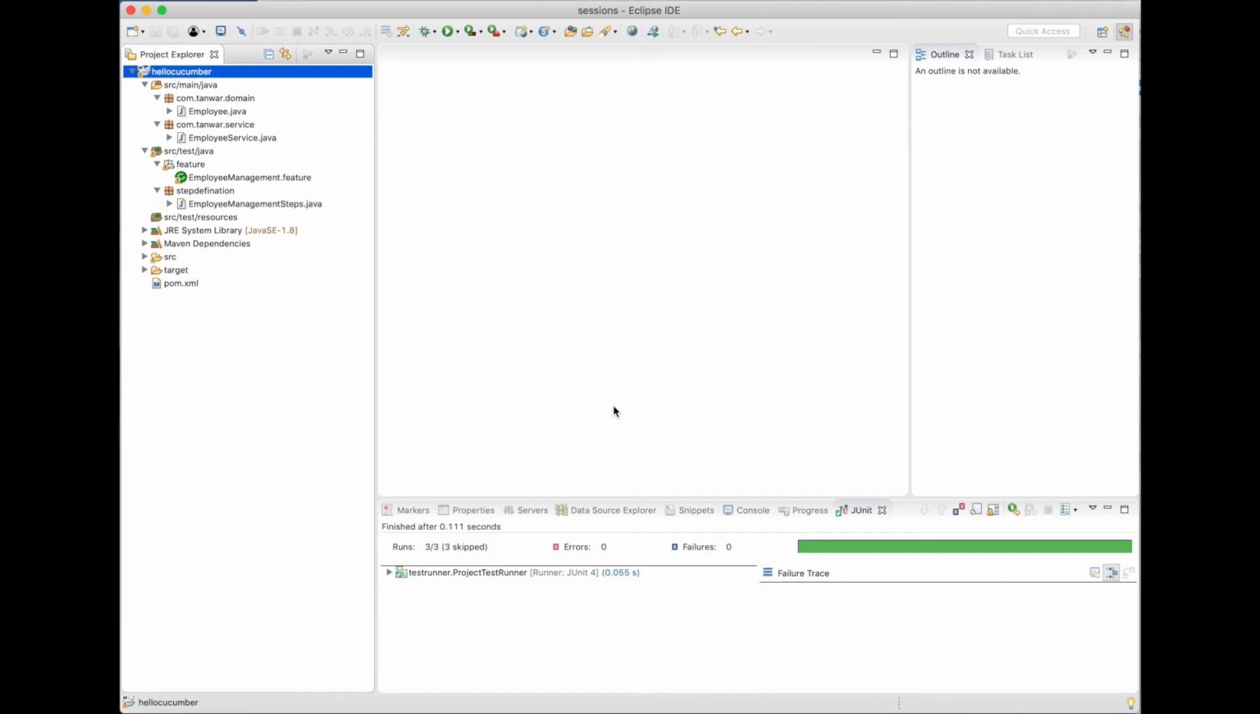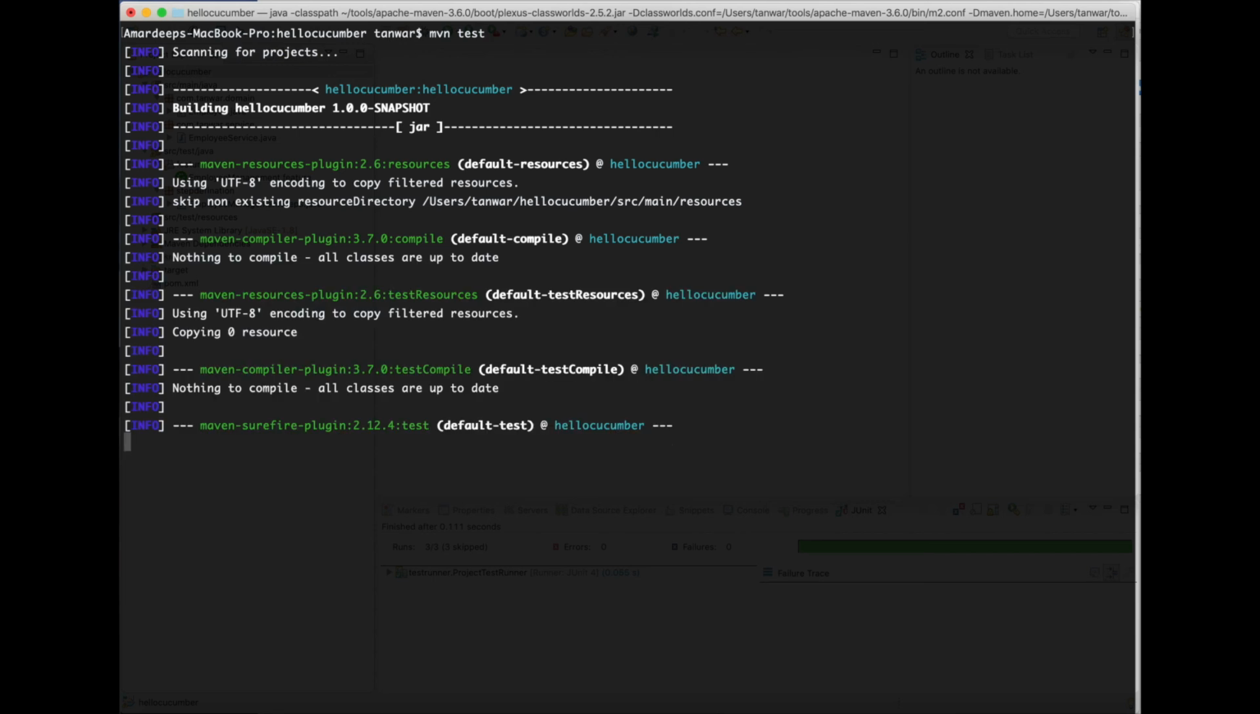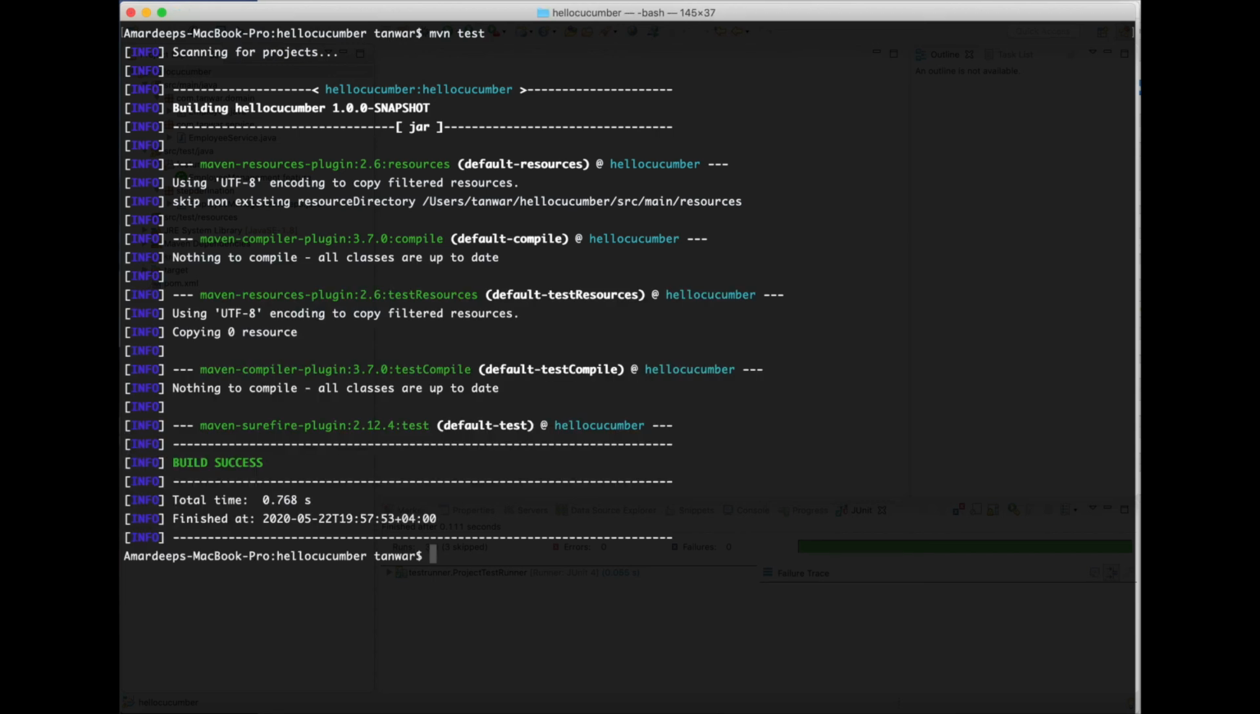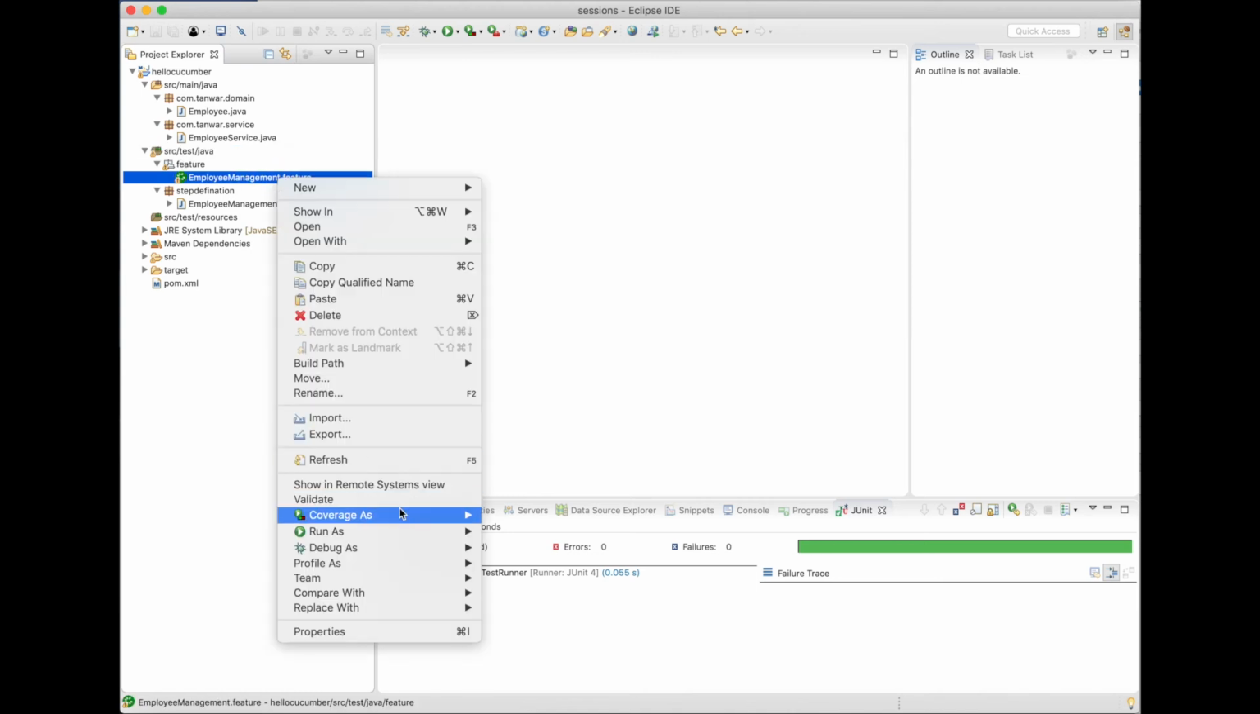Alright, now we have our feature file ready. Let's build the project and see if test cases are running or not. We'll do Maven test. Let's see if test cases are running or not. Hope you understand why it's not working, because we don't have any file which will initiate the feature file to execute. So we need to have a test runner which will execute our test cases, because we'll not be using Eclipse to run the test cases.